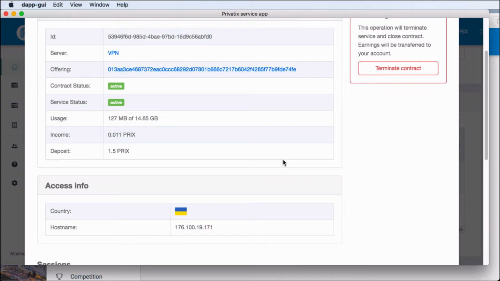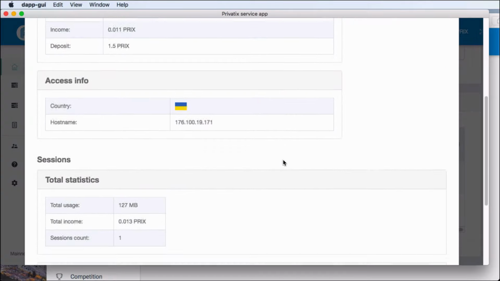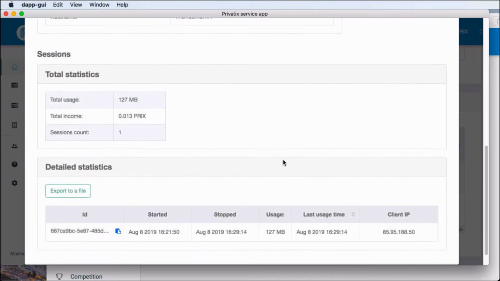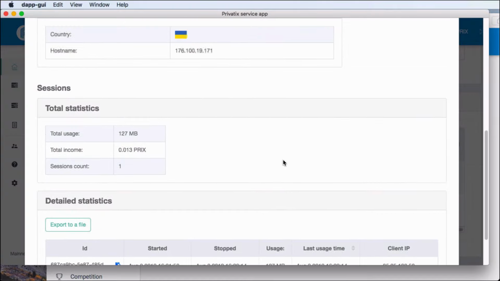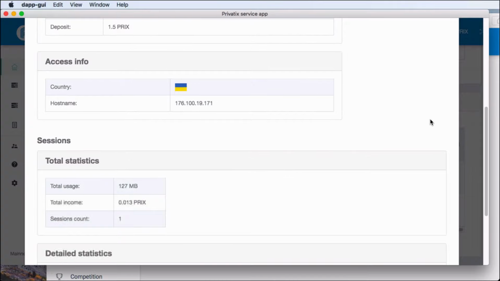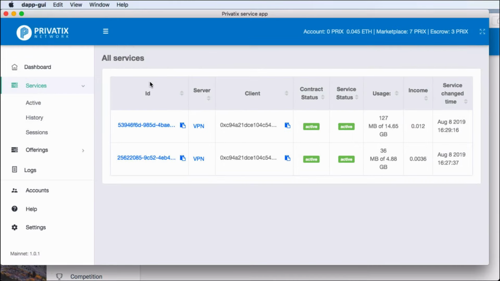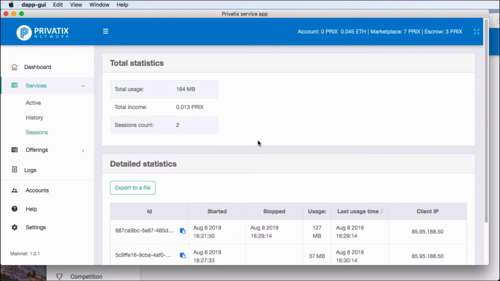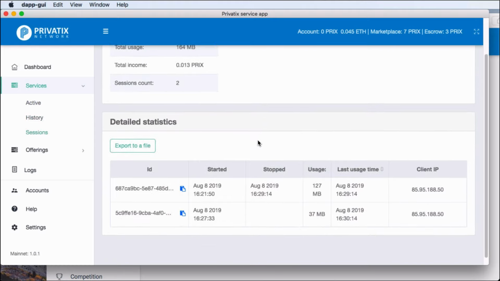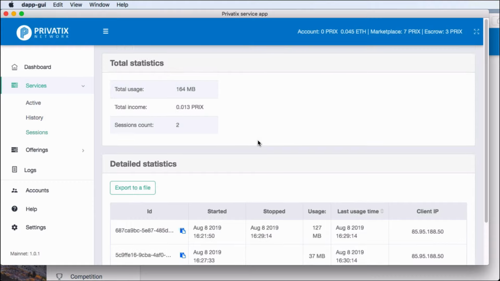Here you can see the client IP address and the session statistics. Let's move on to the services screen. Here you can see the active services, history, and sessions. On the session screen, you can see total usage and total income. It's also possible to export statistics to a file.